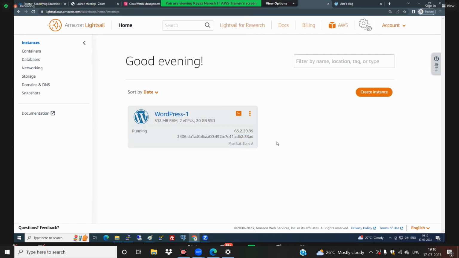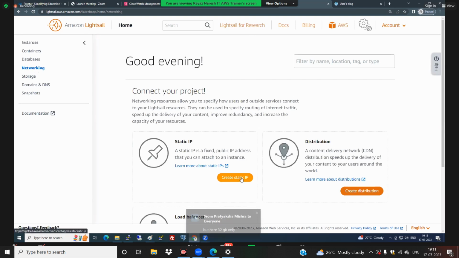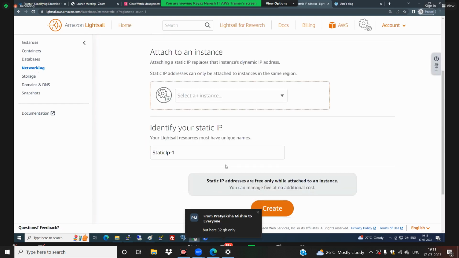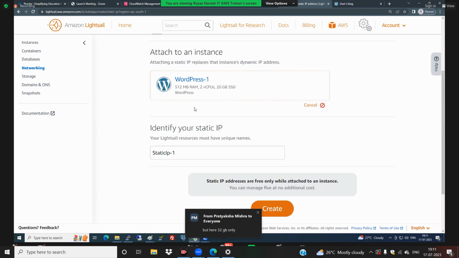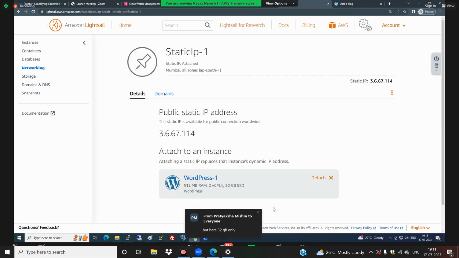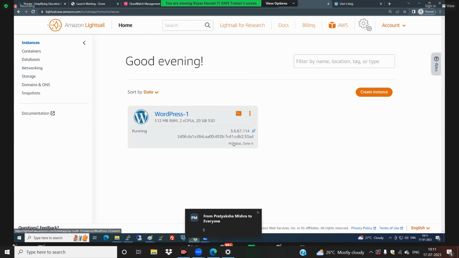It's dynamic. So if you want to make it static, go to networking and here, create static IP. To whom do you need to assign? WordPress. And then create. How many IPs are free? Five EIPs are free. See now, if you go to instances, this elastic IP got attached, static IP. If I stop and start this WordPress instance, the IP address will not change now.